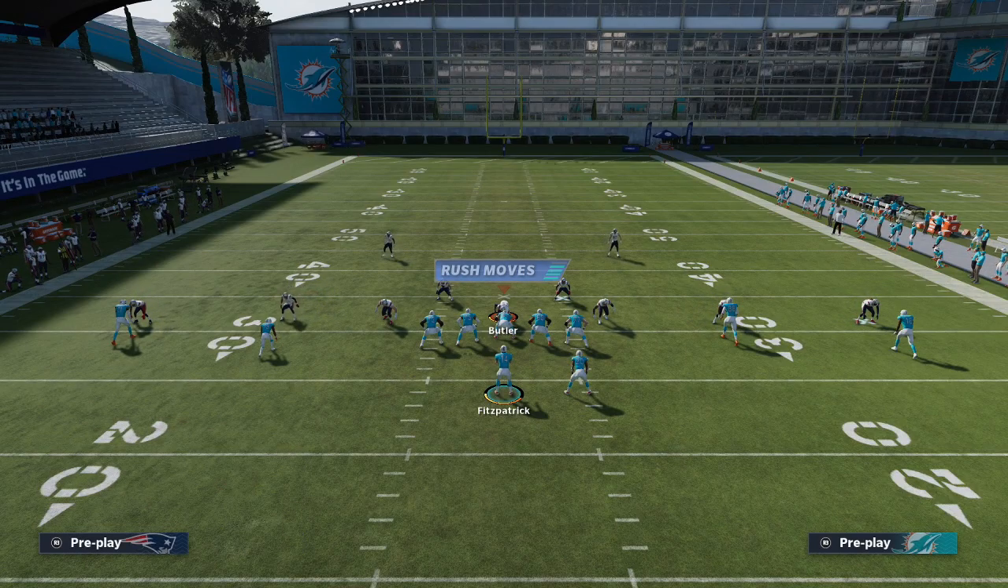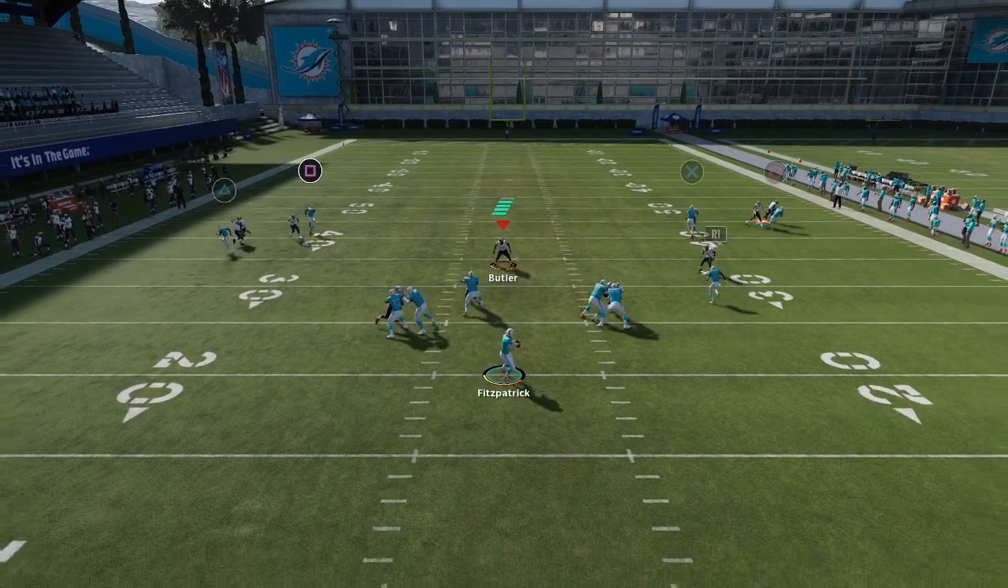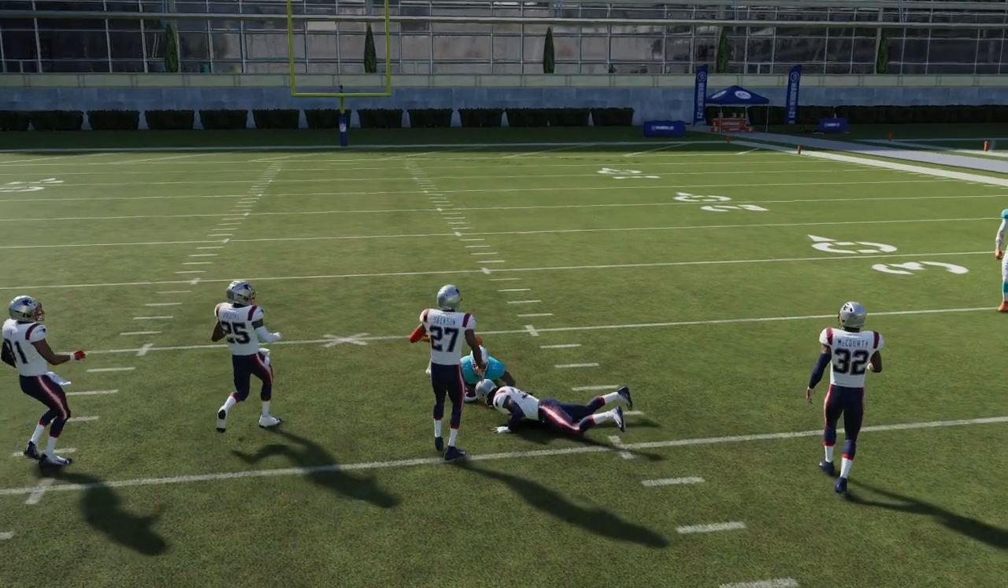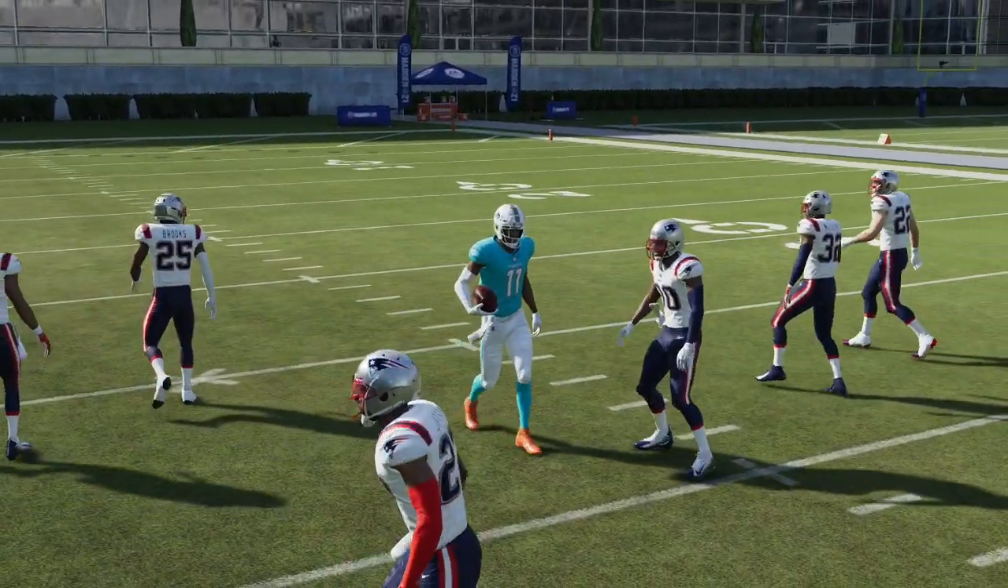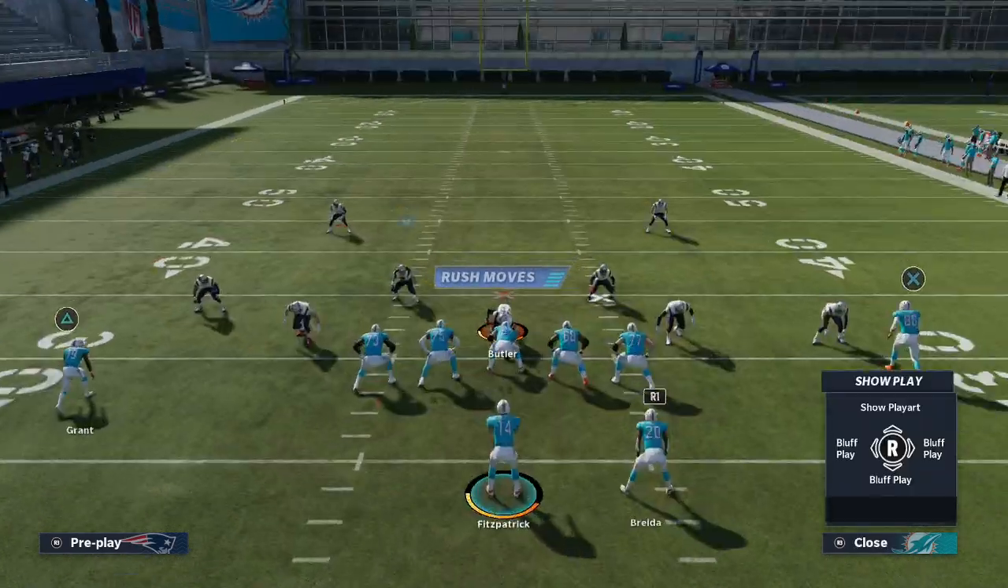Most zones do not drop. You'll see press coverage probably does the best against it, but if they shade over top, this is going to beat man by a ton, as you see here. I mean, literally, it's almost a one-play touchdown against cover two or cover zero man with shaded over top. So this cross route is unreal good, unreal good.